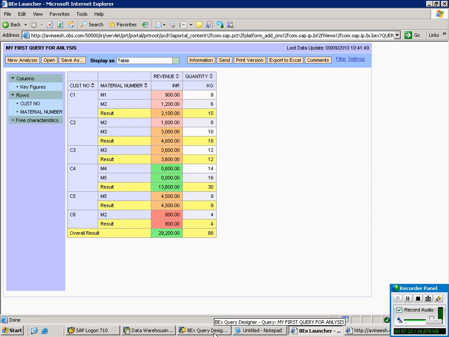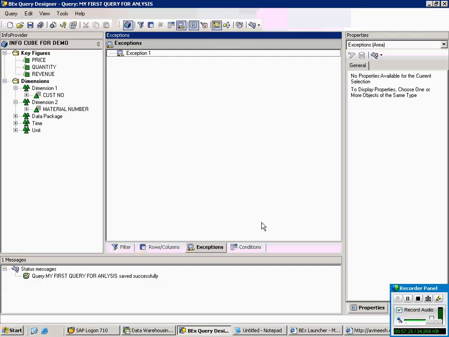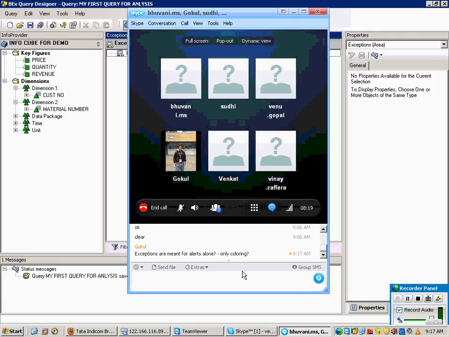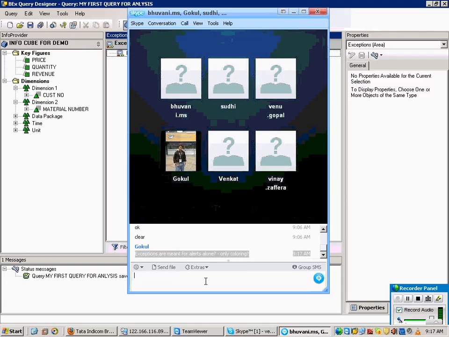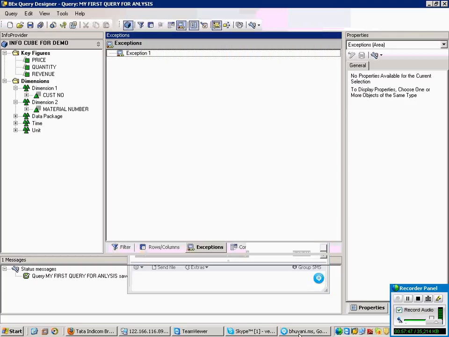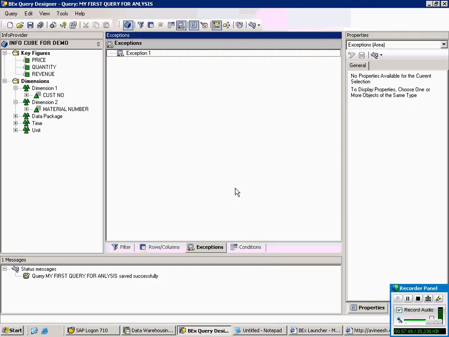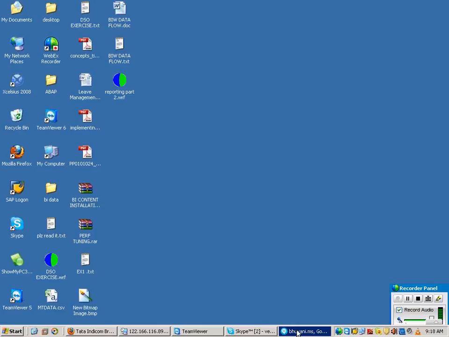You know what is the concept of conditions and exceptions? Today you have seen filters. Okay, filters are nothing but restriction, the entire restriction concept. Then conditions and exceptions. Okay, tomorrow I'll start with properties. Yes, exceptions are mainly used for coloring purposes, alerts purposes. Then after this, we'll go with something called calculated and restricted key figures.